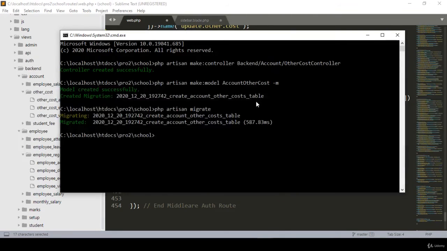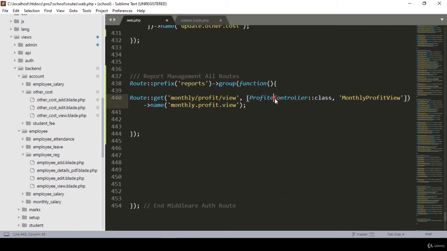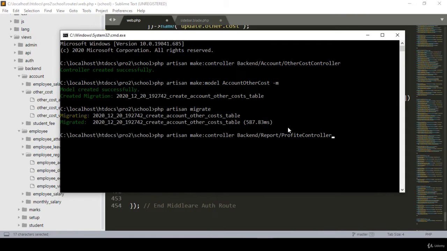Now go to our project, and here that is our accounts, right? Right now I want to change the folder name. I want to create another one as report. That means every report-related controller I want to create here, and into this report folder I want to create a controller named profit controller. Automatically a report folder will be created, and into it this controller. Right now if you press enter, you can see controller created successfully.